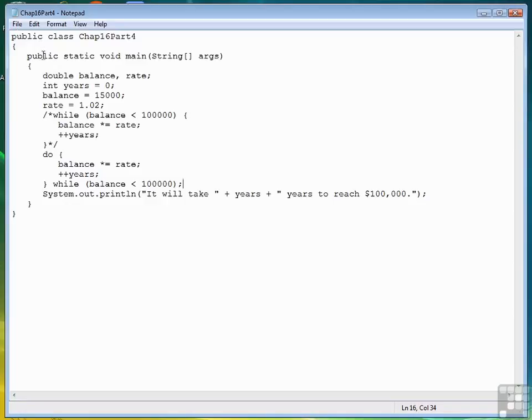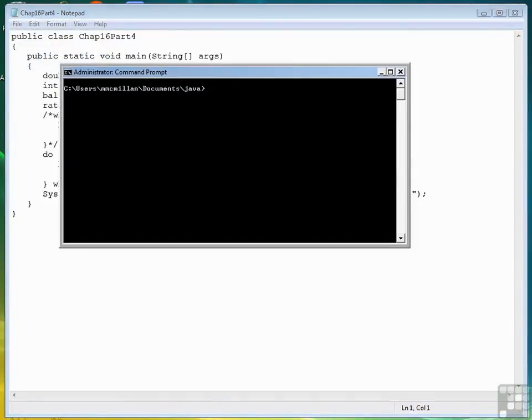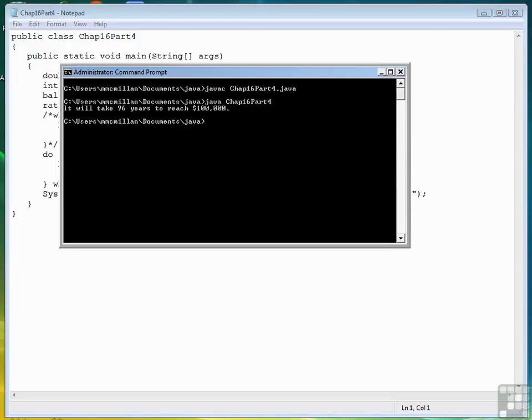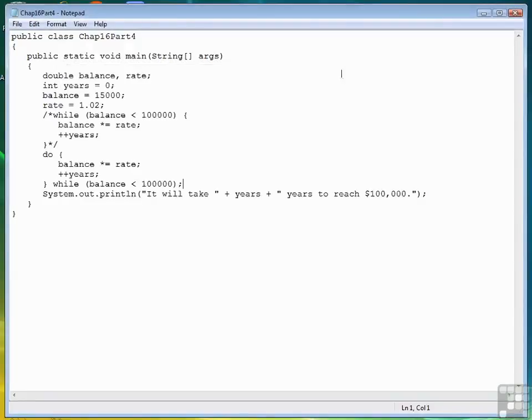So let's save this. File save. Clear the screen. Compile again, and then run. And you see we get the same answer. It will take 96 years to reach 100,000.